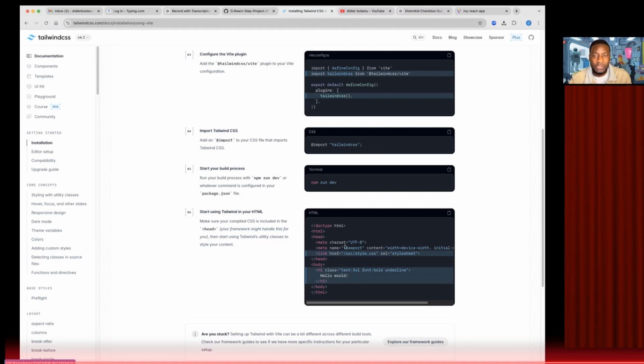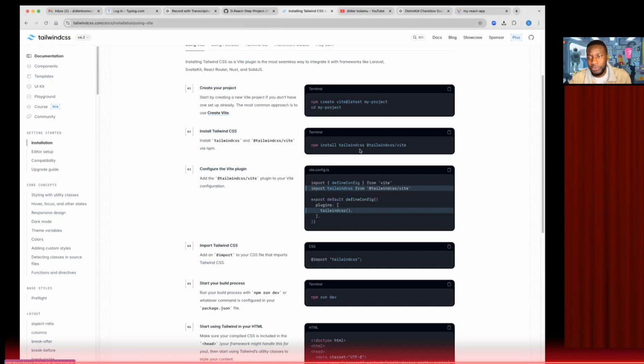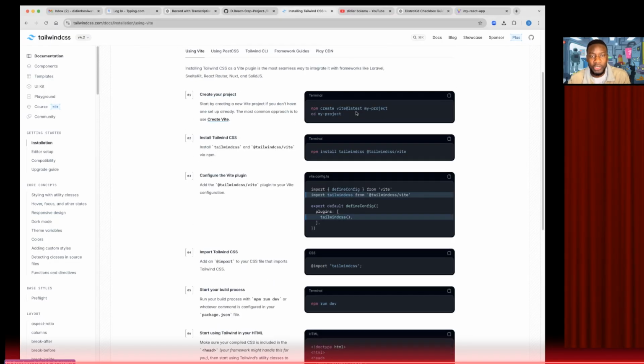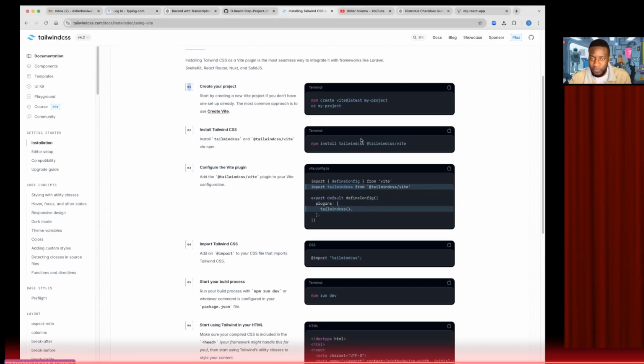To install TailwindCSS, you need to go to tailwindcss.com, and then on your right side here you will click on docs, and it will pop up this page here. The first step is to create your React project with Vite, and then it will work.